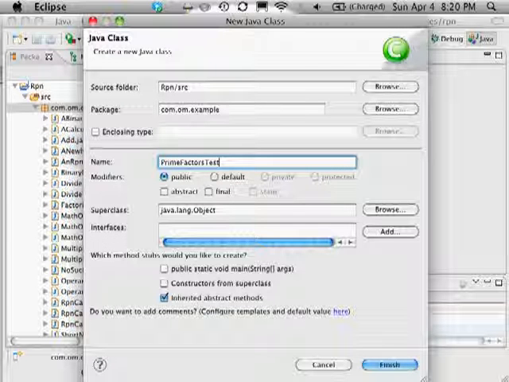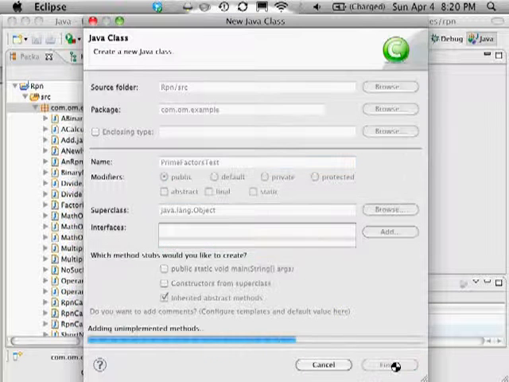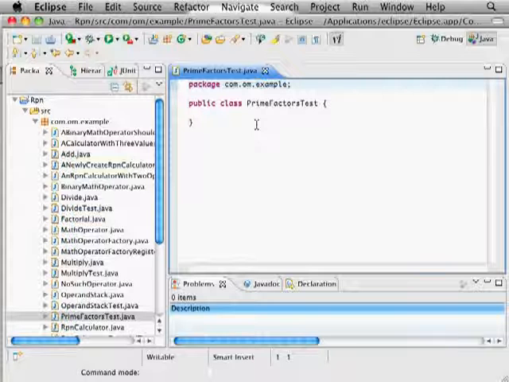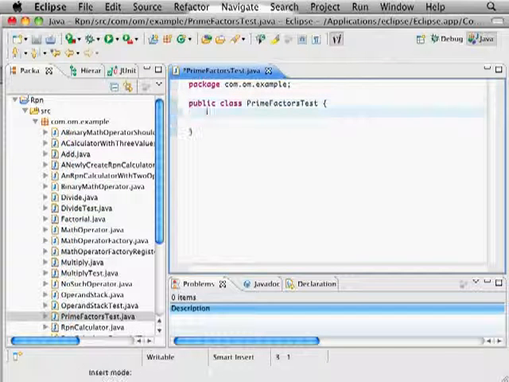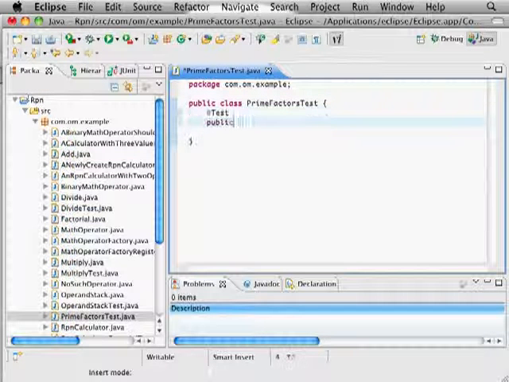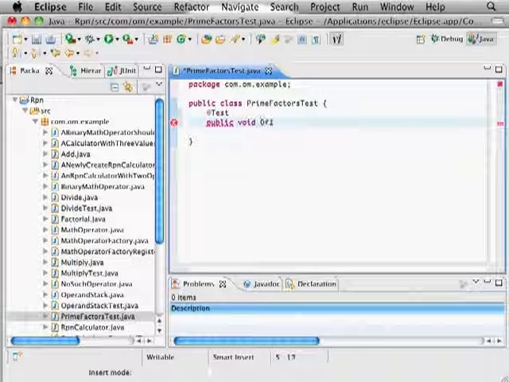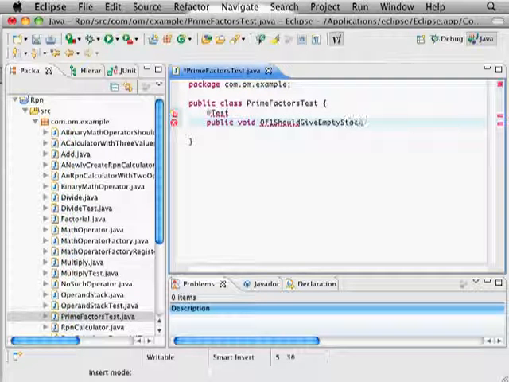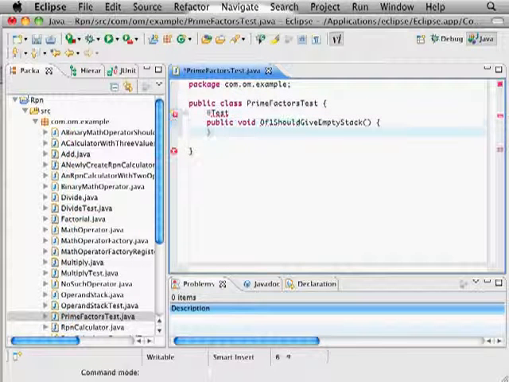For this particular test, I'm going to play around with the style a little bit and make it look quite a bit different than the other tests you've seen before. So how about we start with 1. The prime factors of 1 should be an empty stack. So: prime factors test of 1 should give empty stack. I think that's a well-named test.